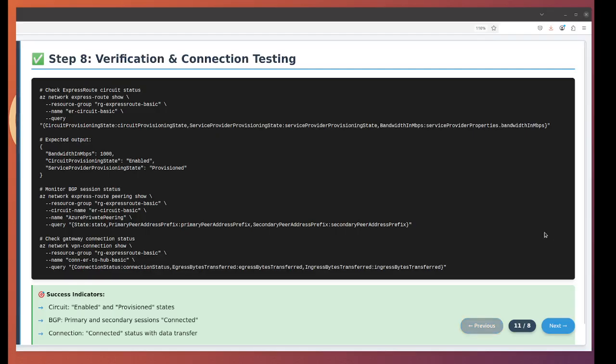Okay. Let's move on to verification and testing. Now comes the exciting part. Verifying that our ExpressRoute connection is working properly. These commands will help you confirm that everything is functioning as expected. The first command checks the overall circuit status. You want to see circuit provisioning state as enabled and service provider provisioning state as provisioned. If the service provider state shows not provisioned, your provider hasn't completed their work yet.